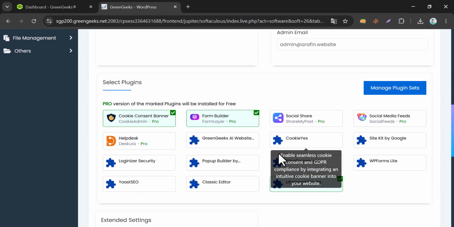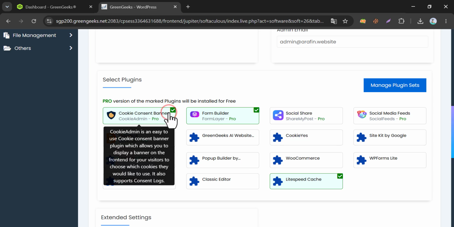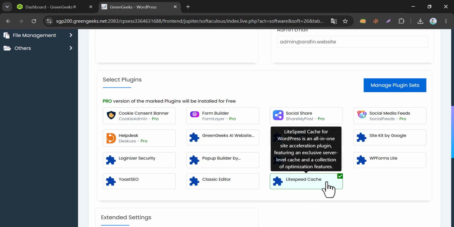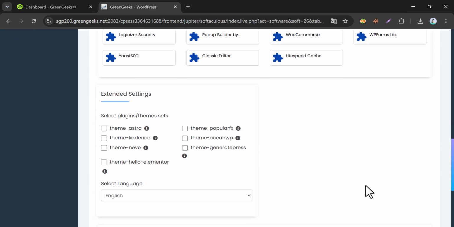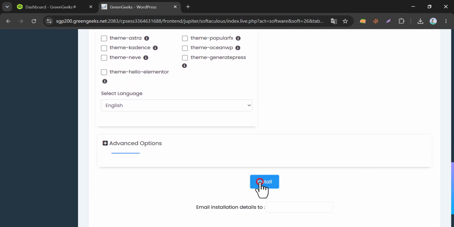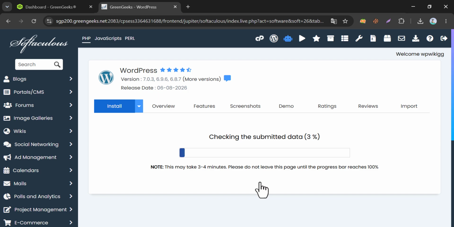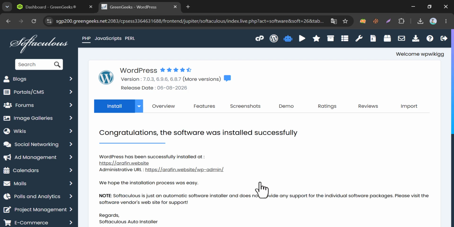Now scroll down. You may see some additional WordPress plugins that are selected by default. If you don't need them, you can simply uncheck them. Once everything is configured, scroll down and click Install. WordPress will now be installed on your hosting account. This may take a few moments. And there we go. WordPress has been installed successfully.